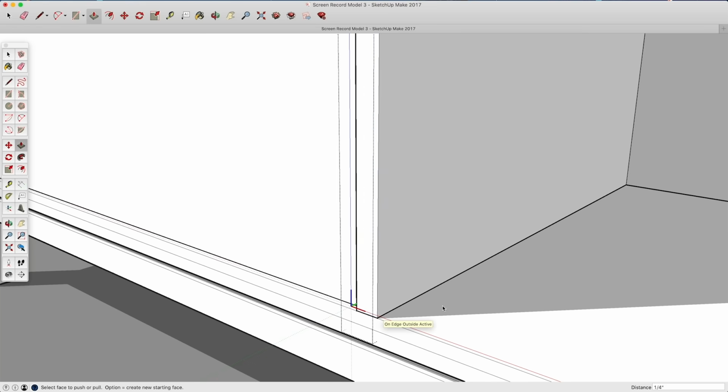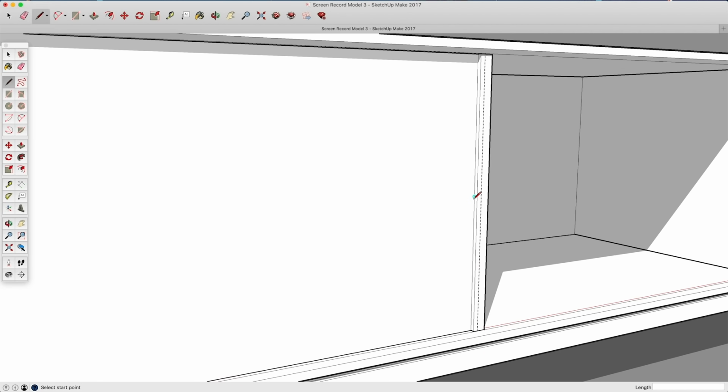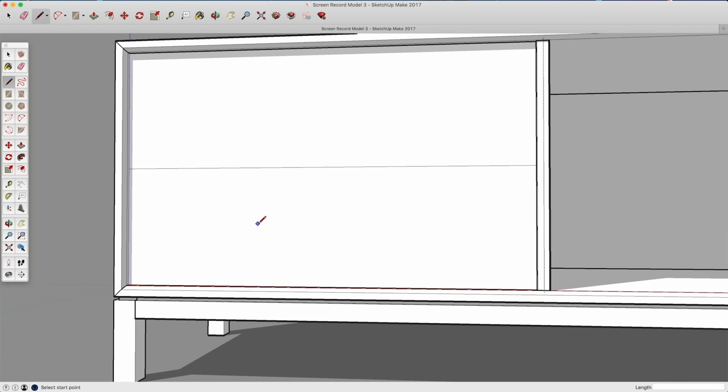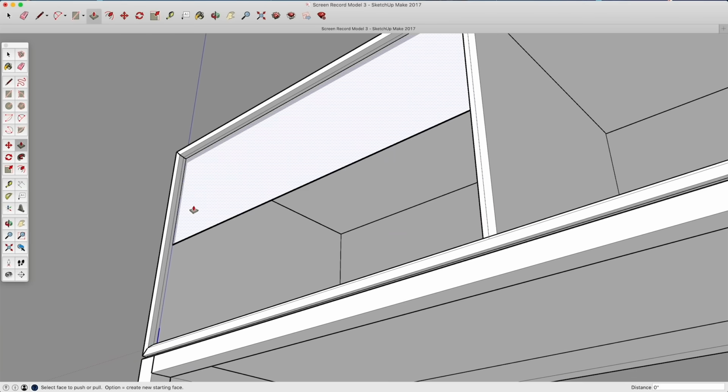Okay, now let's go back to editing this panel. And I'm going to get my line tool and let it snap to the midpoint, and then draw a line all the way across and delete the bottom half of the panel. So this is going to be a drawer face, and I want it to be 3/4 of an inch thick. So we'll go ahead and use the push-pull tool to make that happen.